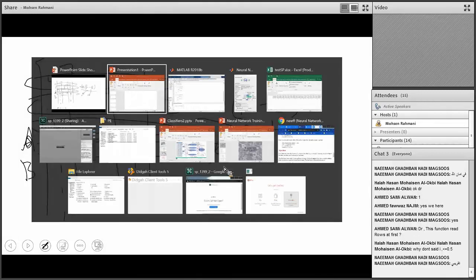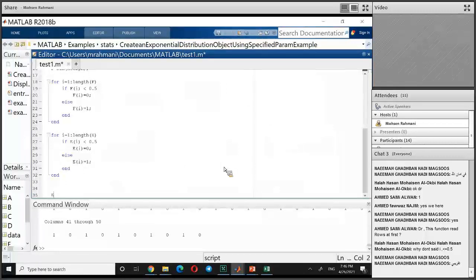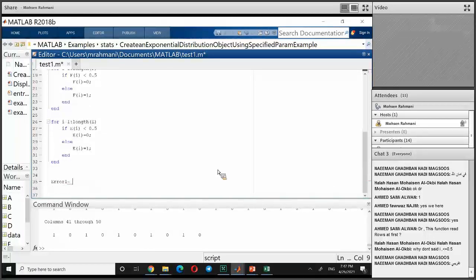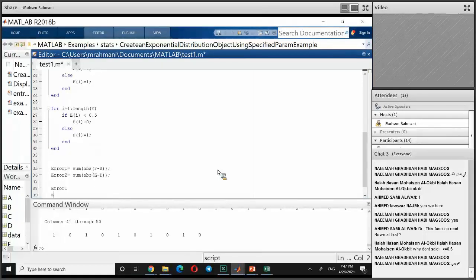So here I write error 1 is the sum of ABS of f minus b, and error 2 is the sum of ABS of E minus D. And finally, I want to write error 1 and error 2.